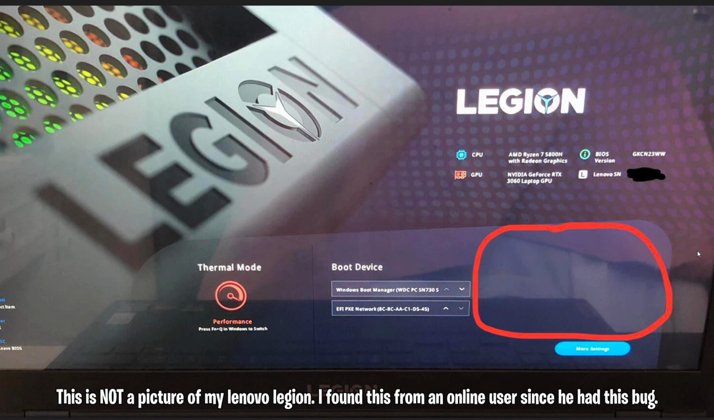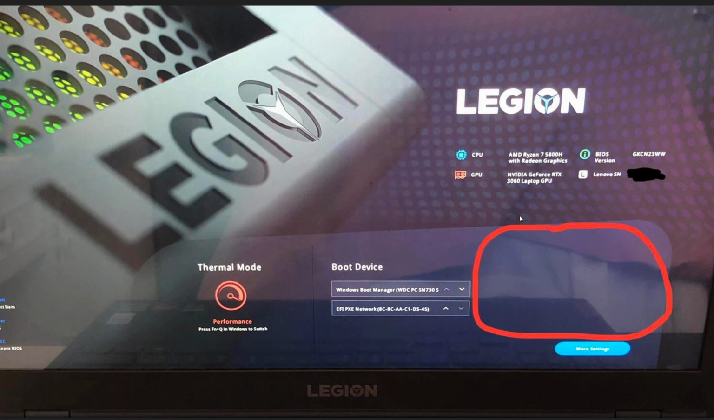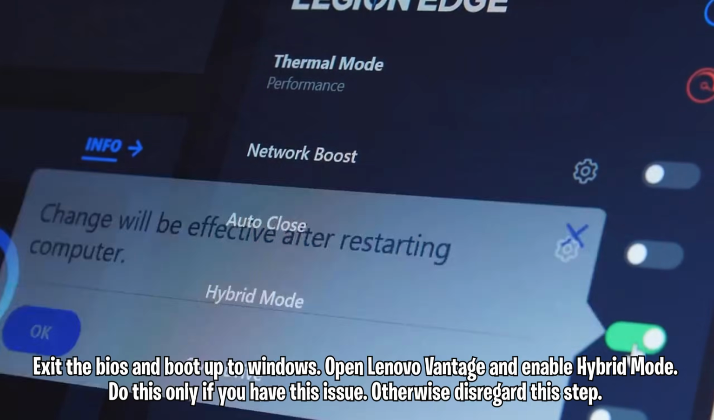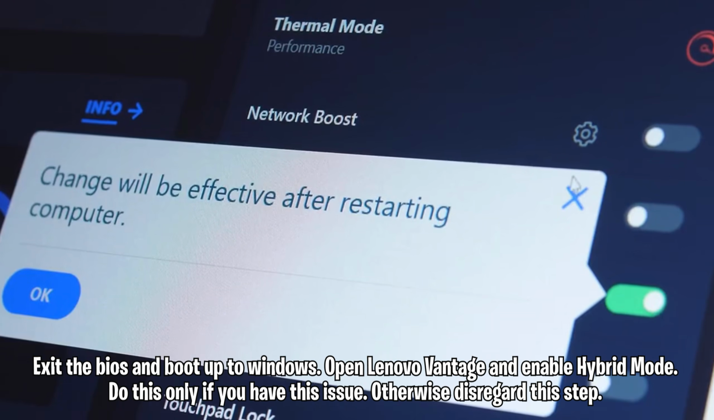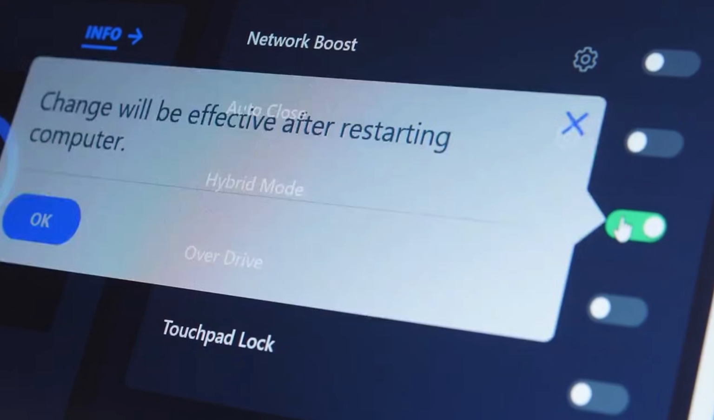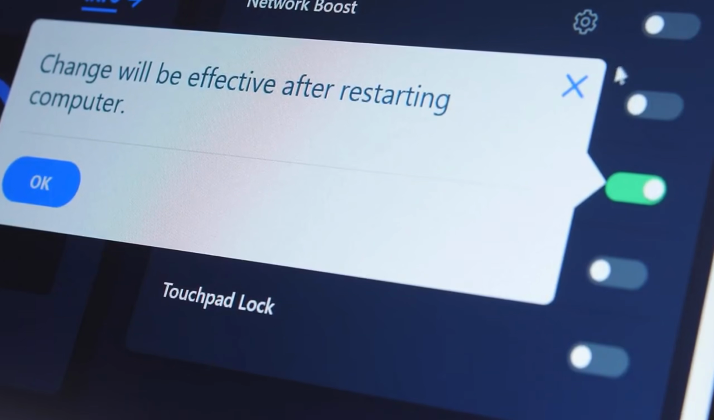However, in the event that you see a screen something like this, where the graphics device menu is not showing up and there's nothing there, what you want to do is hit escape to leave the BIOS, and don't save the changes if you ever made any. Once you have exited the BIOS, boot up to Windows, and the way to fix this would be heading over to Lenovo Vantage and enabling hybrid mode. I believe this is some sort of bug, so once you enable hybrid mode, then the menu should show up and you're pretty much good to go.